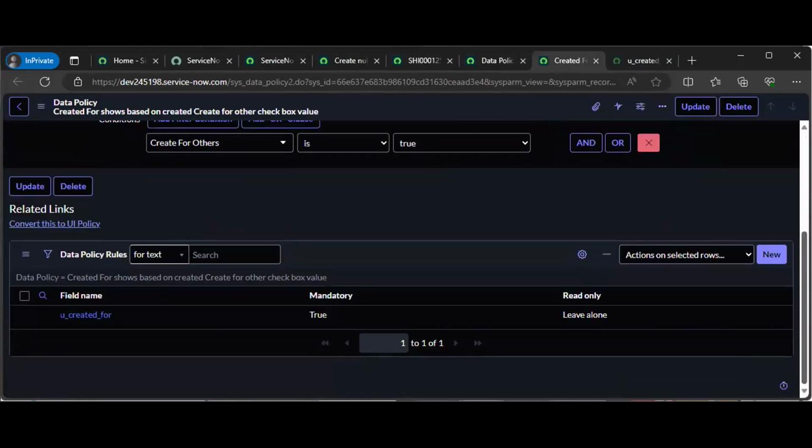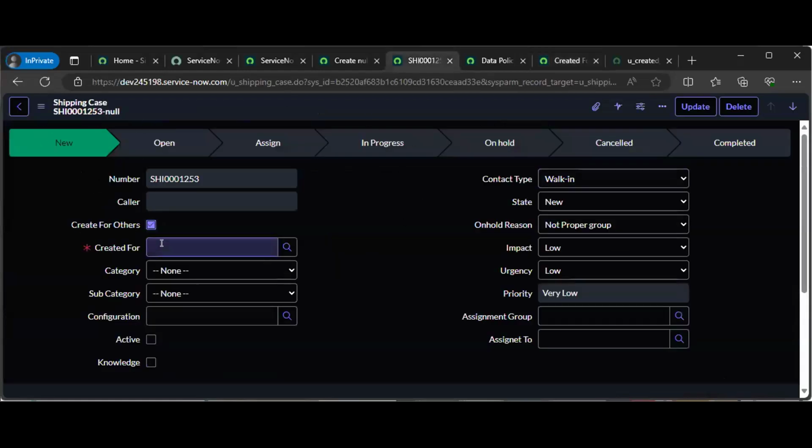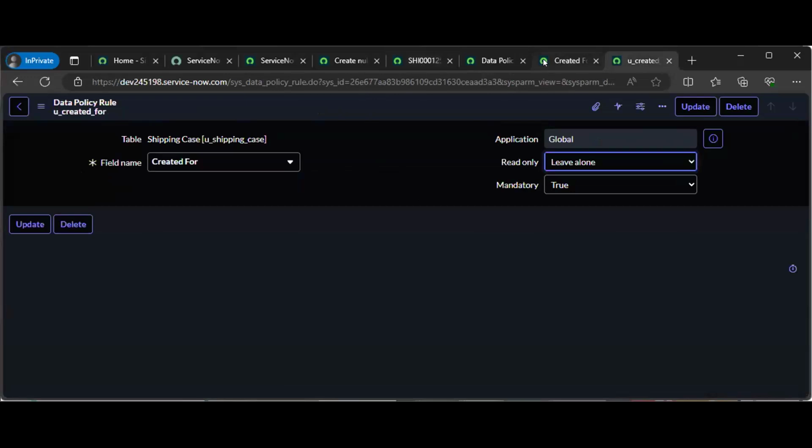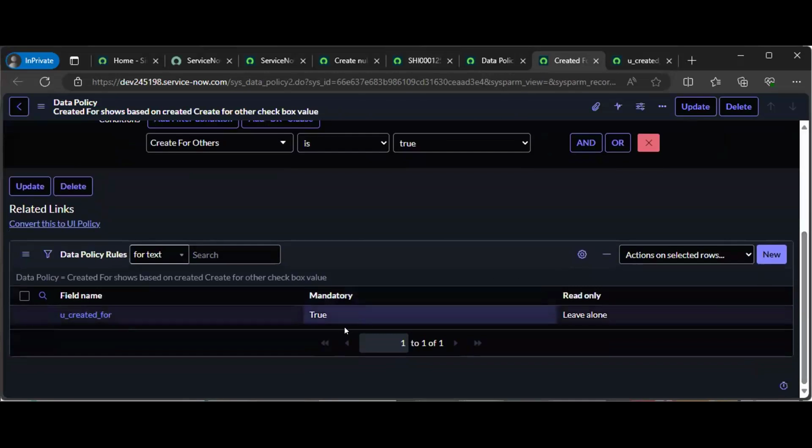Hold on. What is the requirement here? Yeah, this is my form. If I check this checkbox, I need to keep this one as mandatory. Previously I created the UI policy for this one. In the UI policy I set mandatory as true and left read only alone. I have kept the condition, and now converted this to a data policy. Yes, it's correct.